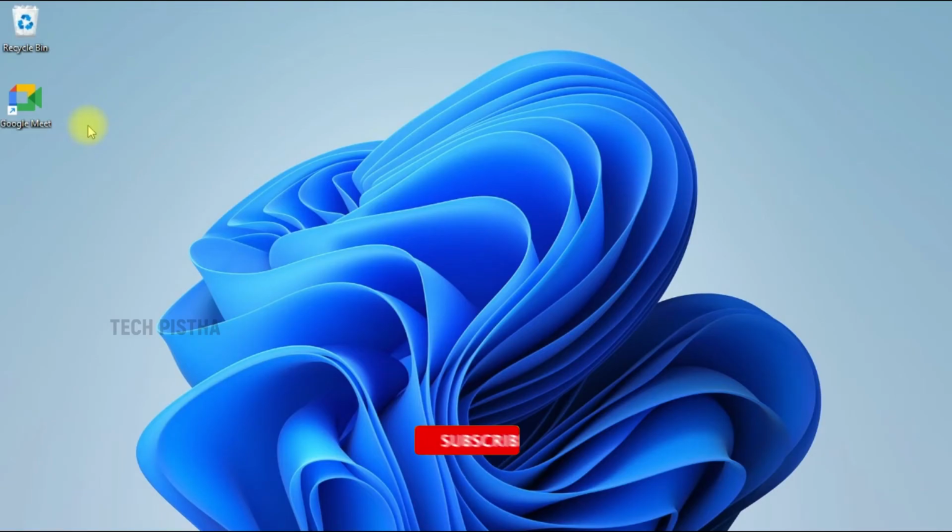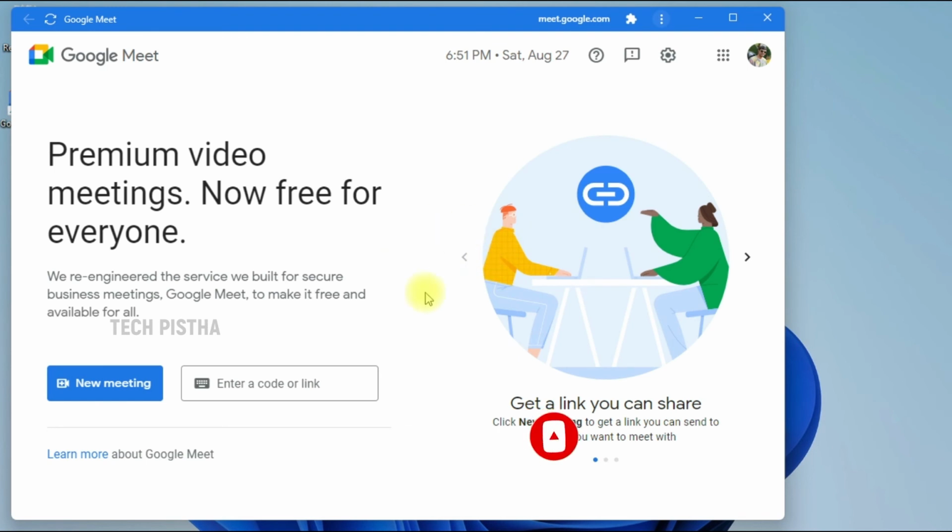Now you can check it out, the Google Meet shortcut added on your desktop. So you have to click on that. It will open a separate window. Now you can access the Google Meet without any issues. This will work like a separate app, so you can access the Google Meet hassle free.